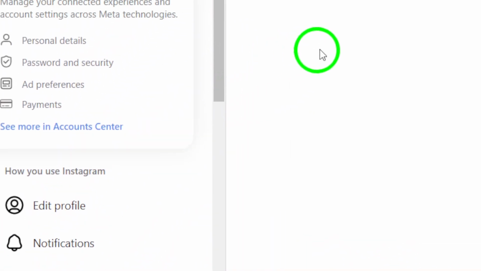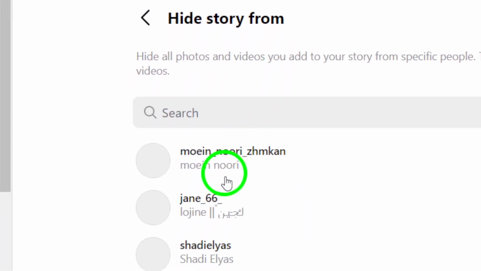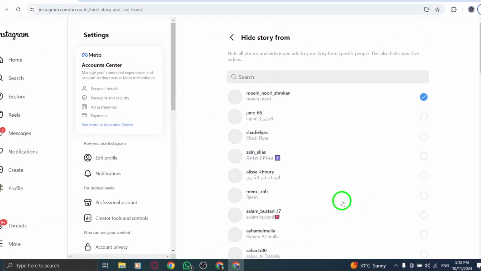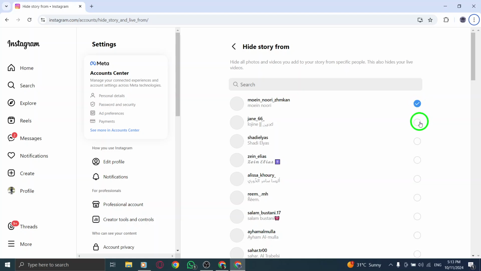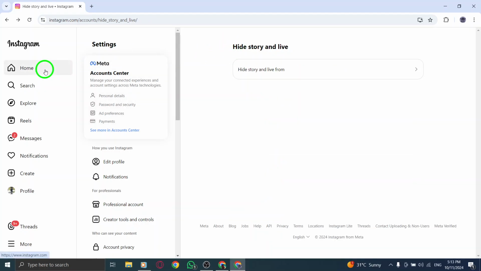In the Hide Story and Live settings, you'll see a list of your followers. Here, you can select specific people from whom you want to hide your stories. Simply check the box next to the names of those you wish to exclude from viewing your content. This allows you to maintain your privacy while still sharing your stories with others.